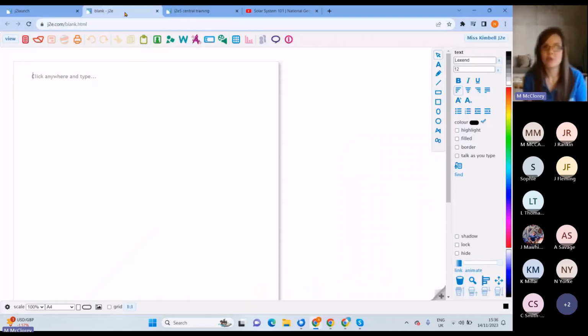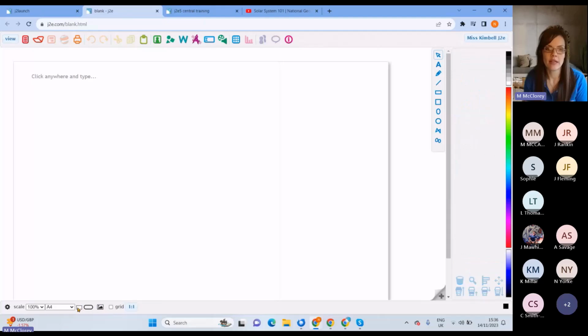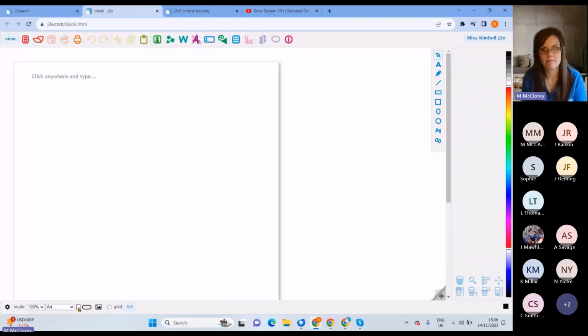So we've opened up j2e5 and this is what it looks like. Okay, so we've got our blank piece of paper. It always opens in portrait, which for our poster is ideal. But just to show you, at the bottom of our page here, we've got our page layout tool. So we can change the orientation of the page by clicking this button here. So that is landscape now. Then we go back to portrait.